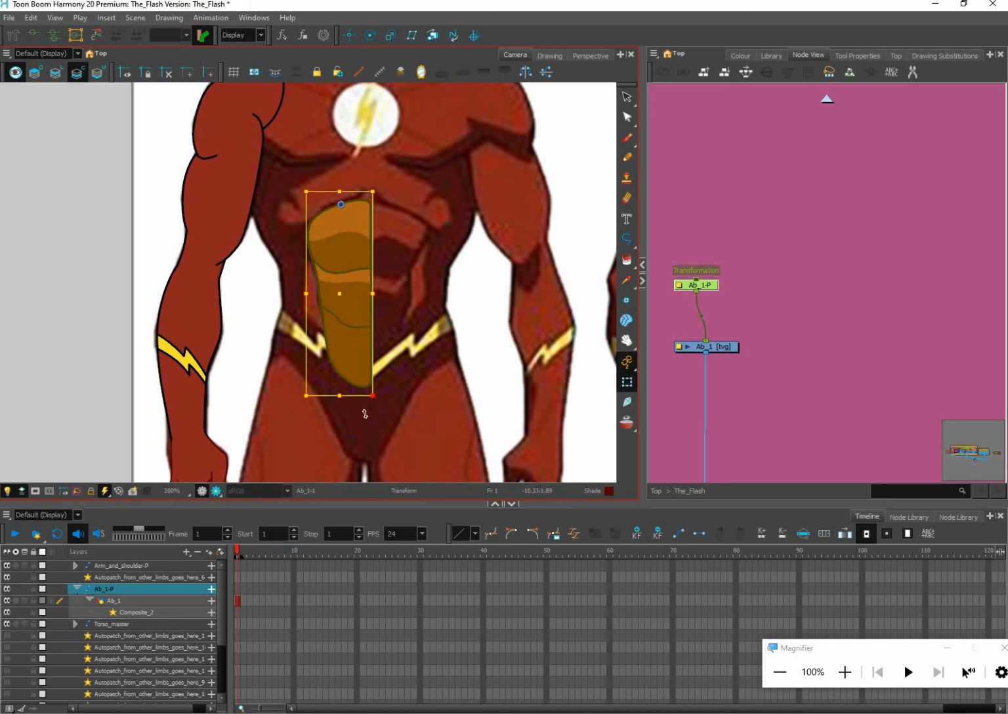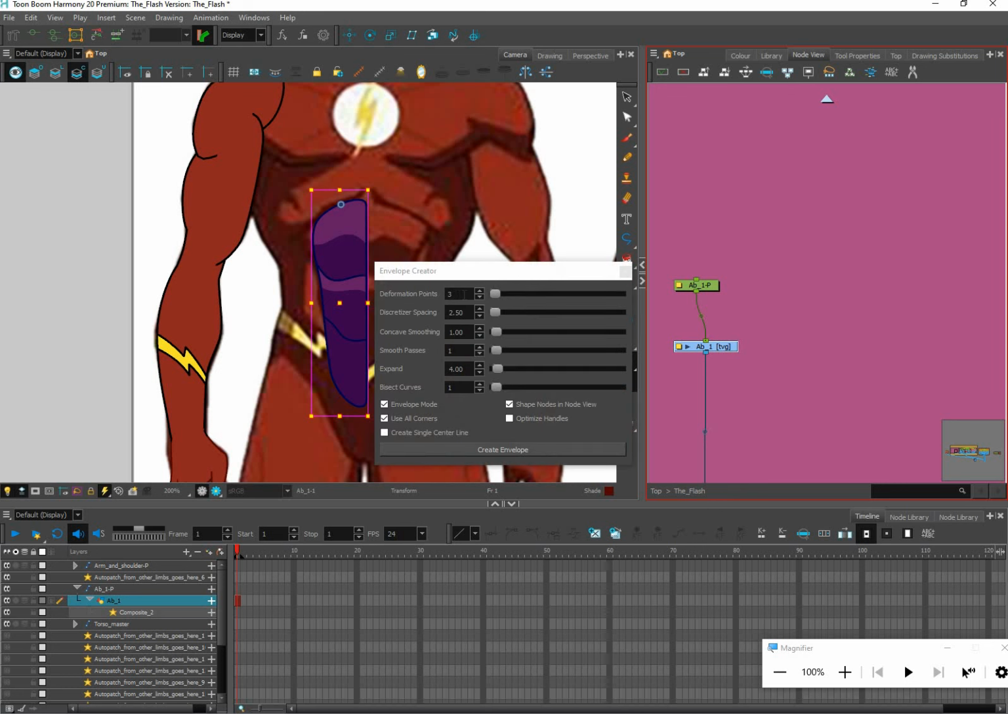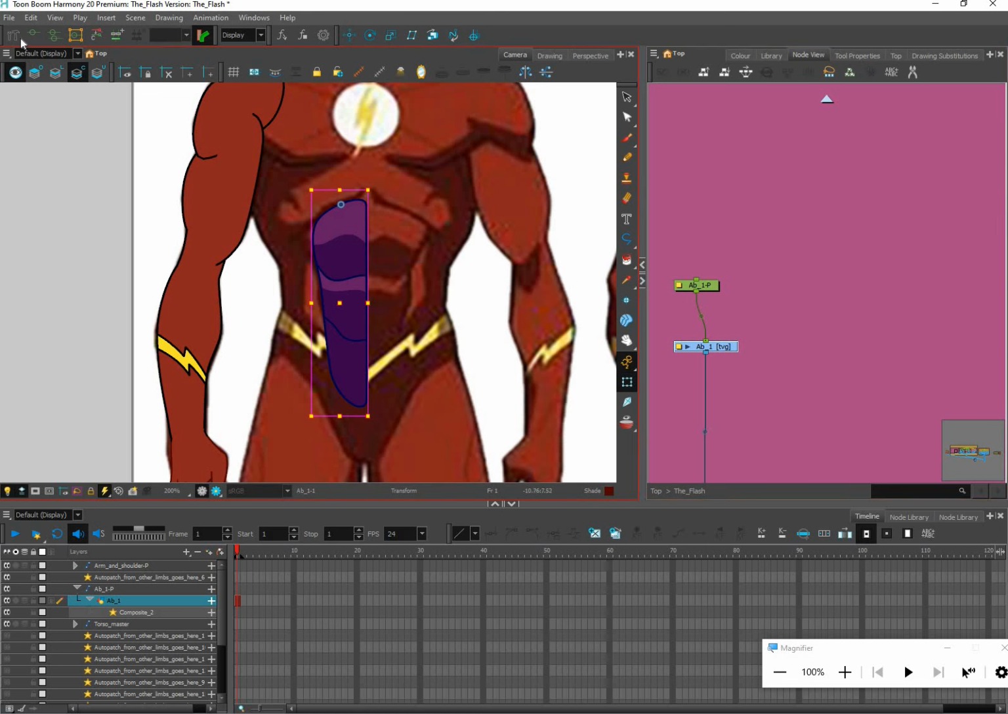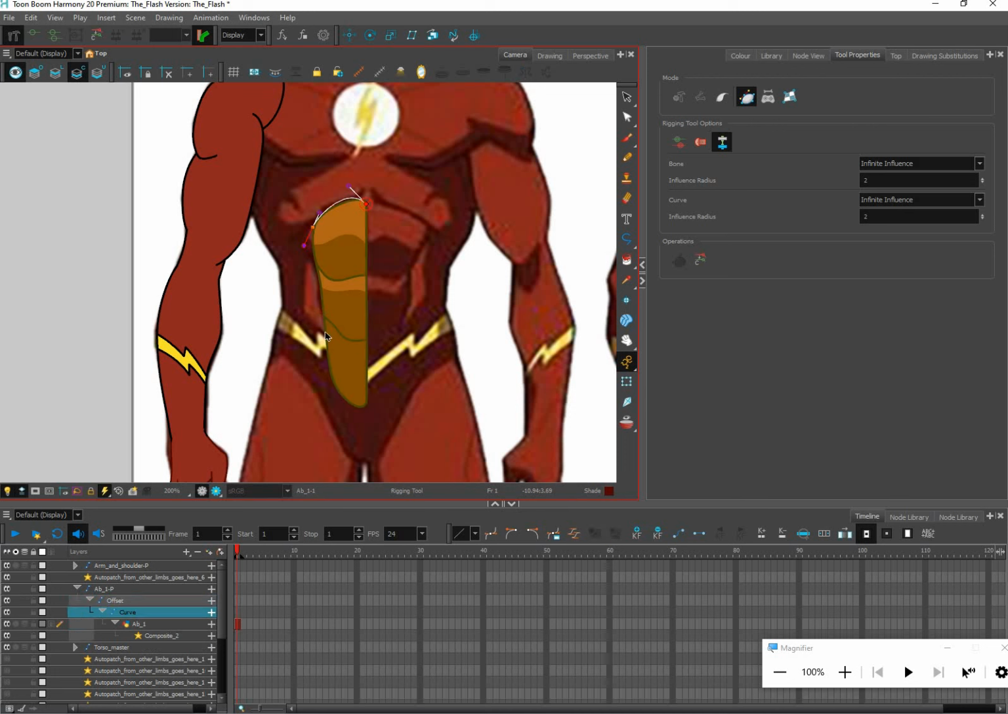So now we can squash and stretch his abs here. It won't be too bad. And I'm going to put a deformer around it, and we're going to see how much it breaks. So deformer button here, go to the tool properties, turn on the envelope mode. And again, I don't want to really move the offset, so the offset's going to go in a spot where it's not really going to move.